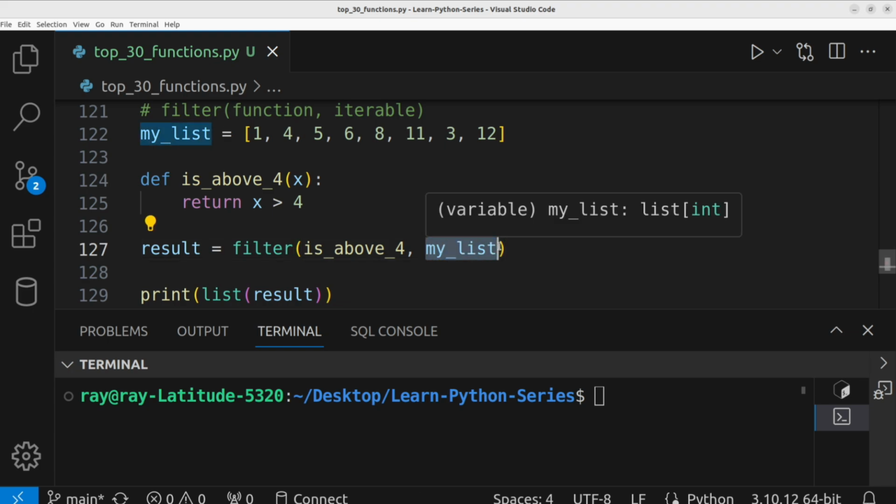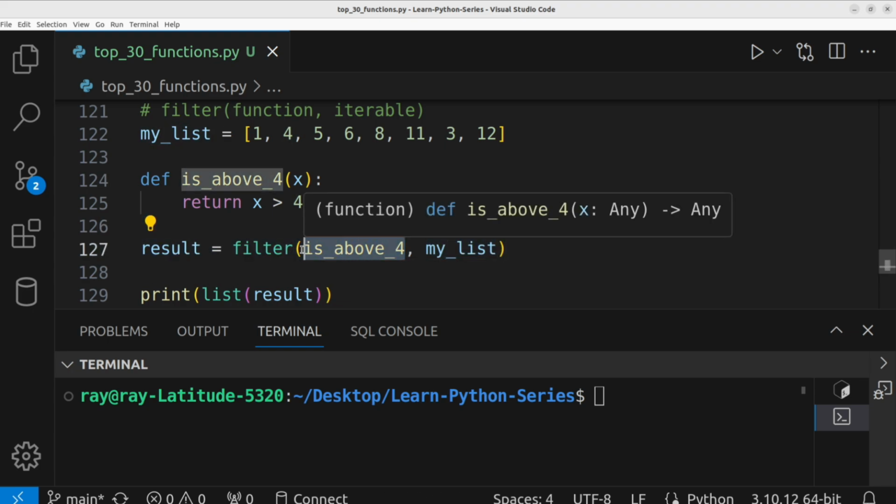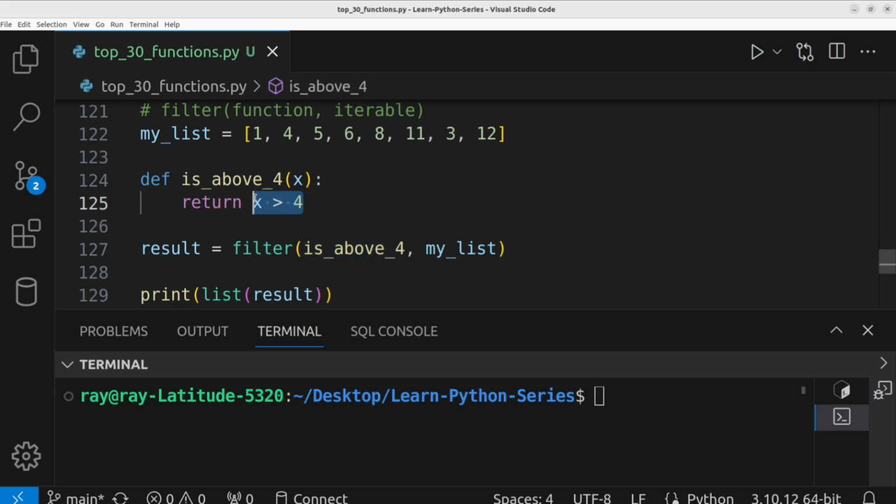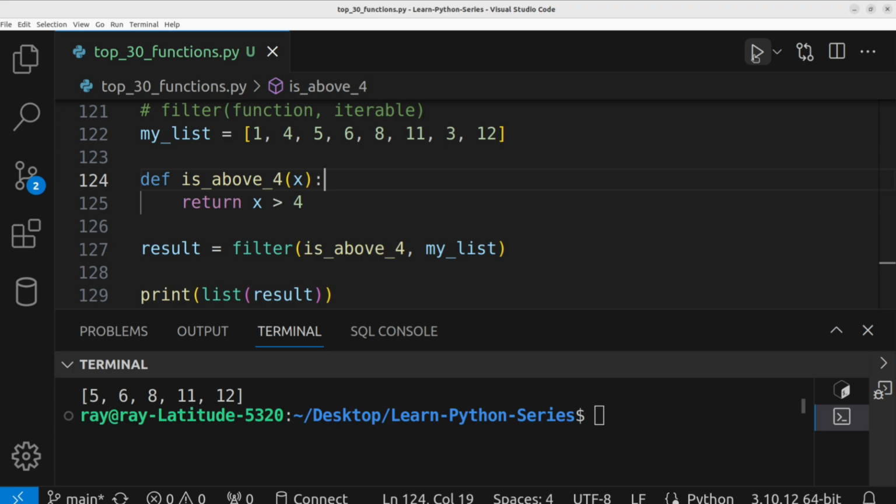For each item in my list, this function is called. The filter function will return items for which the passed function returns true. In this case, a number is included in the final output only if this condition is true. This is how we can retrieve numbers that are greater than 4. Let's execute the program to see the output. Great, we've been able to filter out items that are greater than 4.